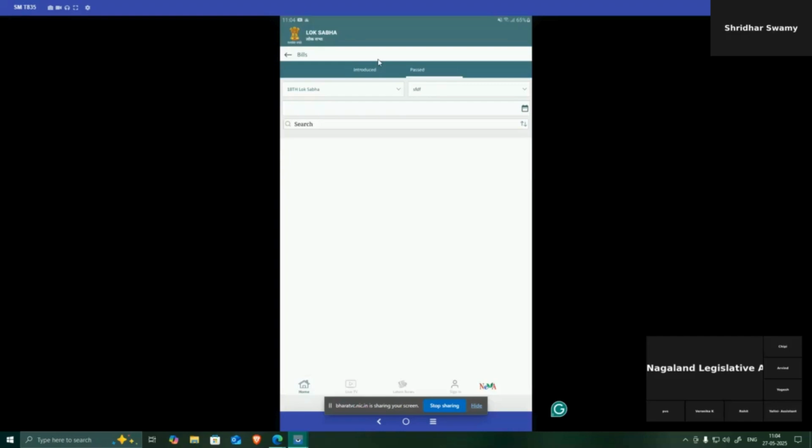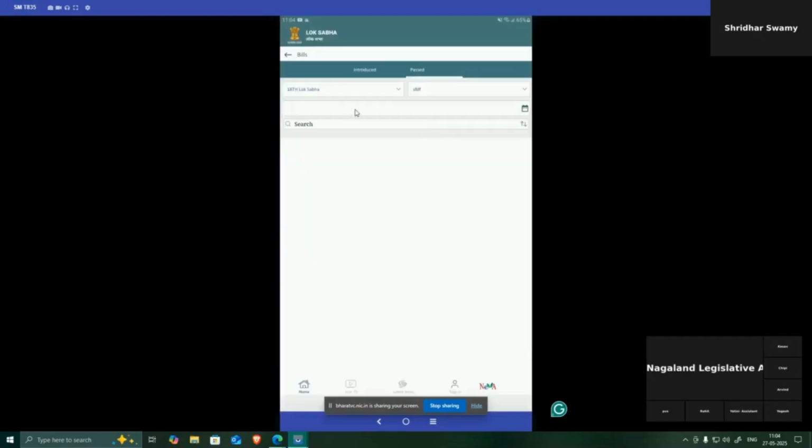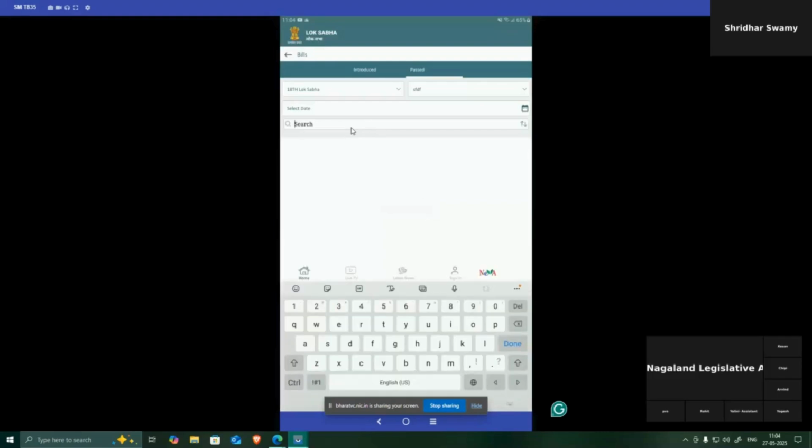So, for a user who needs to see the passed bills of the current assembly or the previous assembly, the user can filter by selecting the house from the drop down and the session from the drop down. He can also filter by session date and search by bill type or the passed bill title.